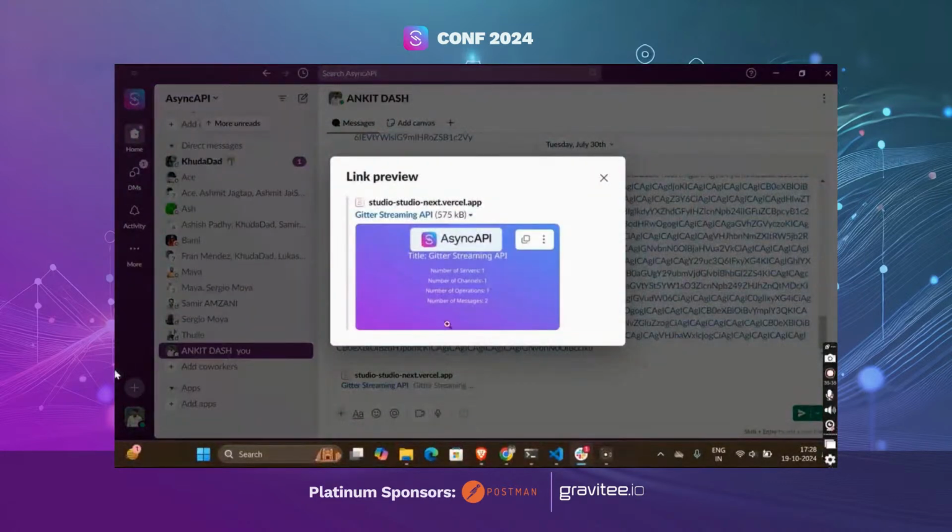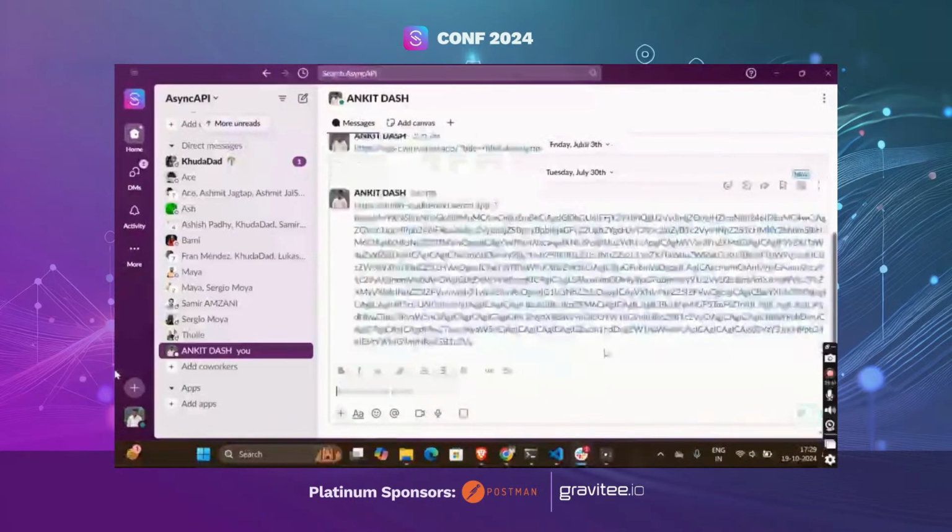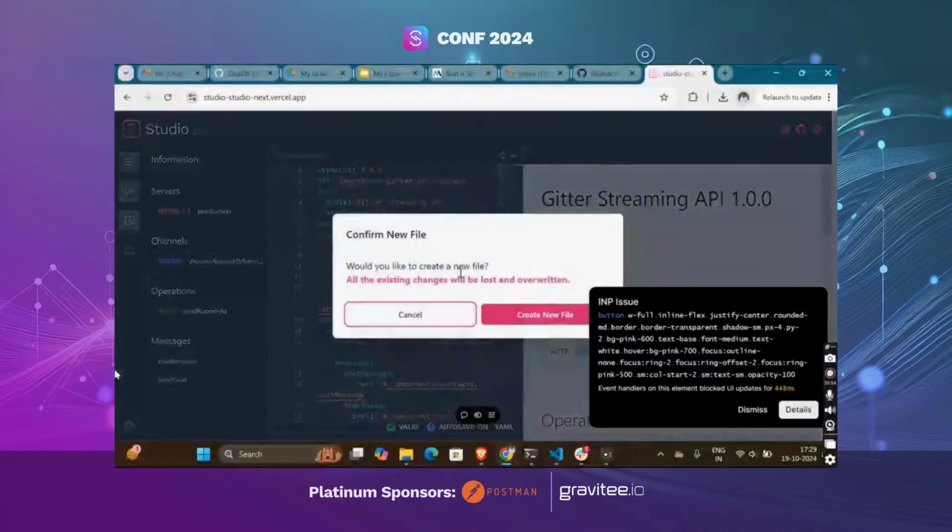Right. So as you can see, after I've shared, you can see the URL. With the help of the URL, I'm able to generate an open graph image, which contains all this necessary information. So yeah, this was the demo.